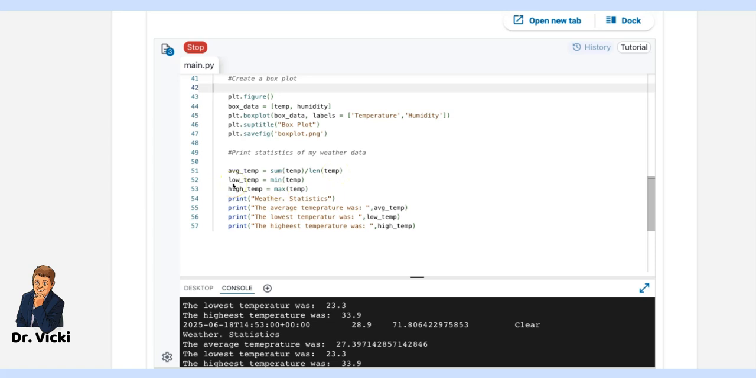We're going to assign a variable of low_temp. We're going to assign it a value of whatever the minimum temperature is that it pulls from the data. We're going to do the same thing for the high temperature. Create a variable, high_temp, assign it a value of the max temperature. Again, this is all built into the matplot library.